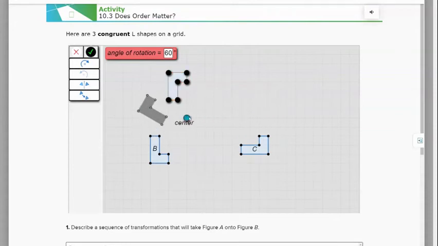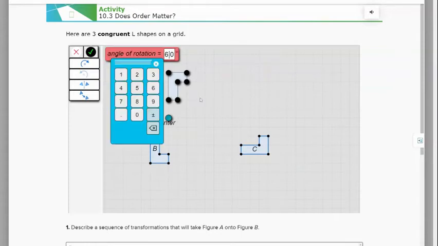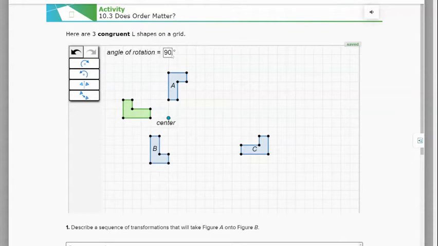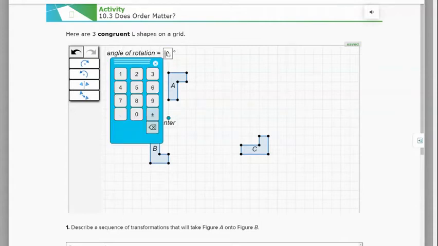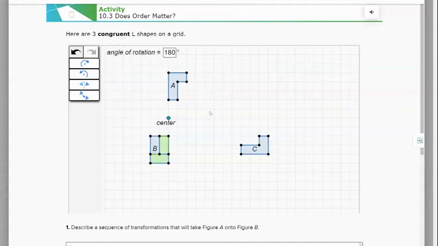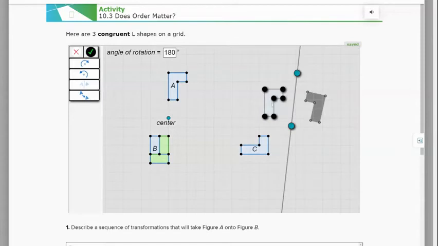Okay, the center, maybe right here, or maybe right here, very debatable, right? And the angle, let's try a good old-fashioned 90 degrees. See what that looks like. Nope, not quite. Double it. 180 degrees. Oh, it doesn't quite map either. You guys see that? Now, I like the idea of just using one transformation. Maybe it's possible, maybe it's not. What if I use two transformations?